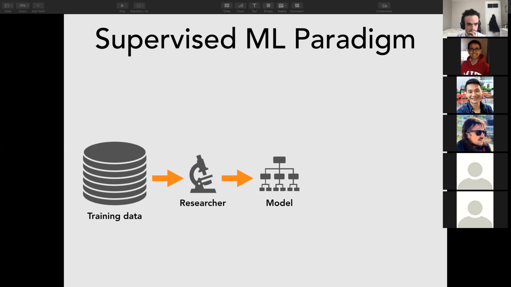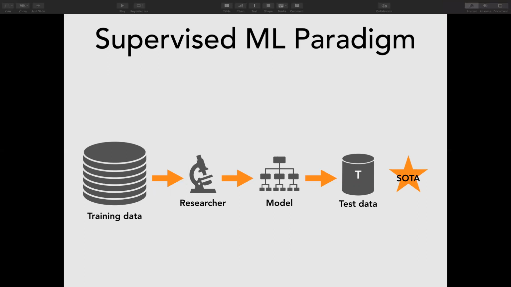And the way we measure progress in this field is through some held out data that we've never seen before. We'll call it a test set T. This test set T contains images unseen by the model and their corresponding labels, and we'll test the model by seeing how well it does on this test data. And if it does really well, it establishes a new state of the art and everyone's super happy. So in isolation, this paradigm is kind of foolproof and works really well.